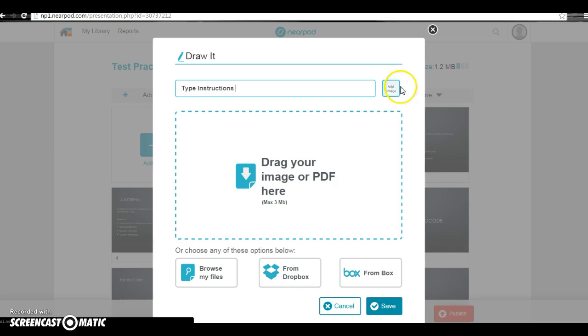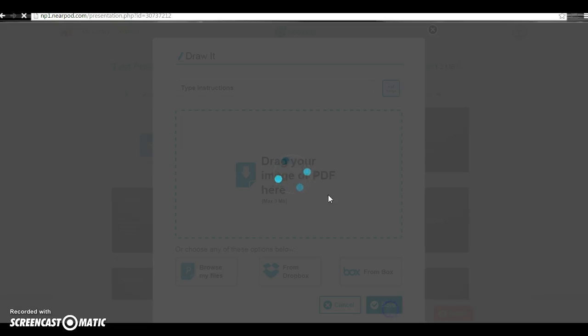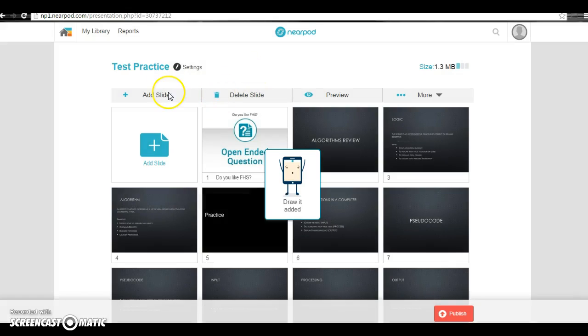What's really nice here, I can add an image, so if I have a math problem that has a visual with it, I can just drop that image right there, or I can drop the image right here, and students can just write on the top of my image. You can browse files, you can add directly from Dropbox, or the box if you're familiar with that. It's really, really nice. I really enjoy the drawing. So I'm going to make that one.